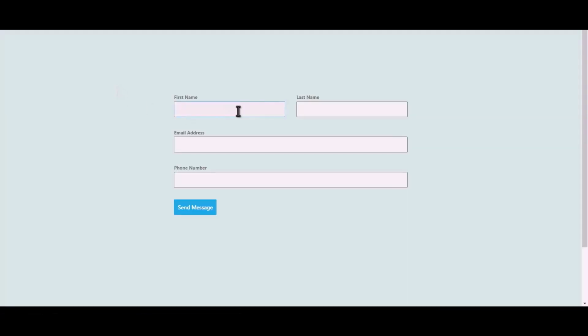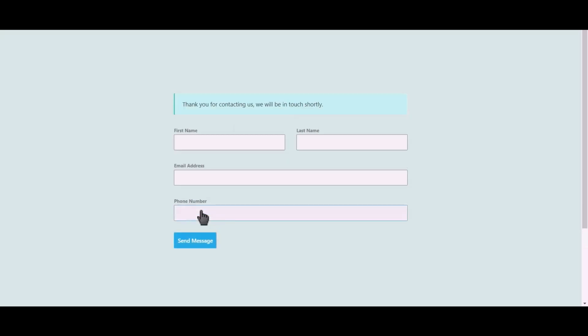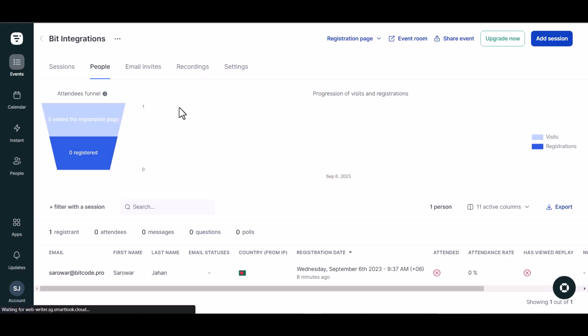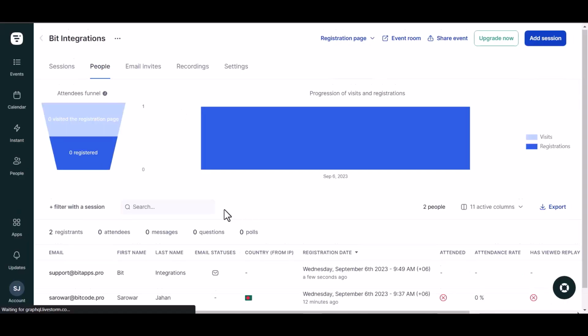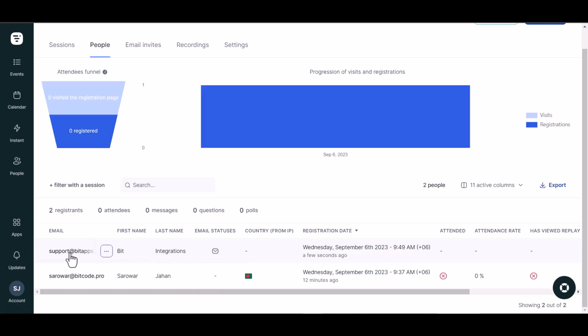Let's submit a form. Click on Send Message. Now go to the Livestorm site and go to People. Refresh the page. You can see the data came successfully in the Livestorm site.